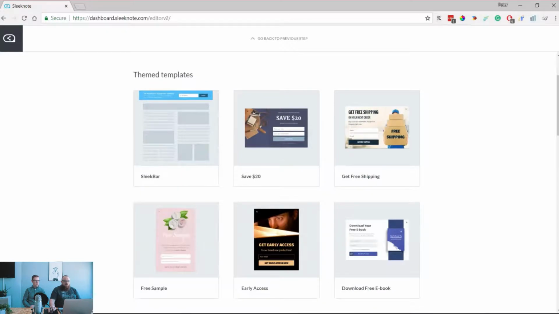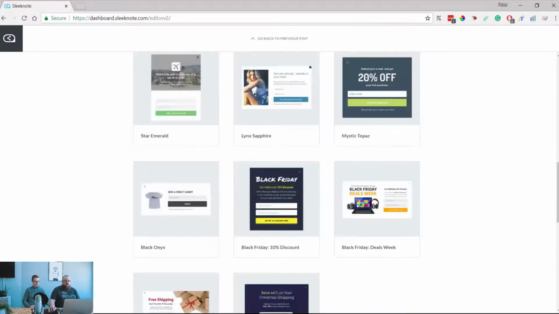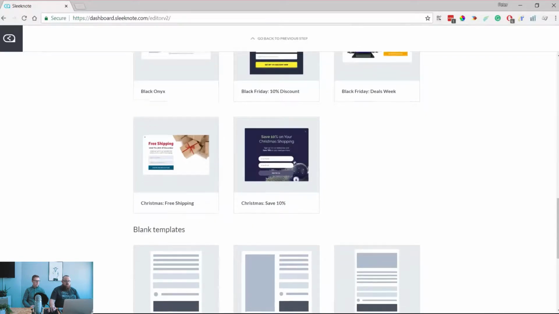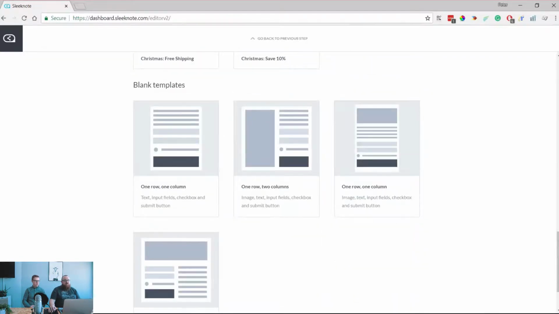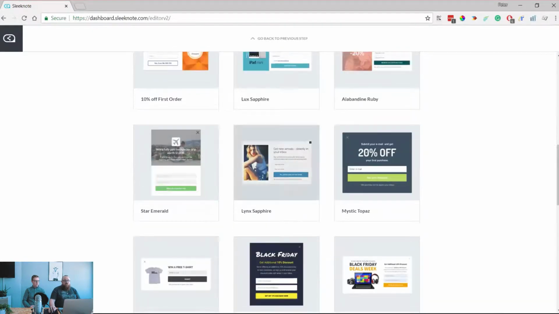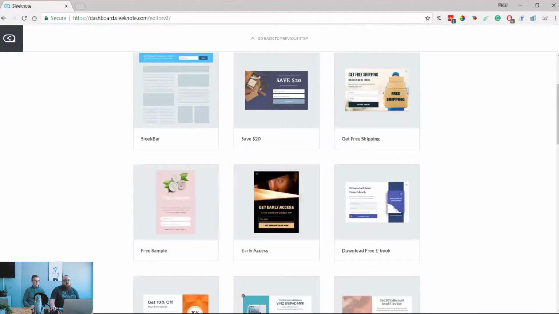We get into the template selector here. We have a fair variety of already pre-themed templates available here, as well as some blank ones here at the bottom where you simply start from scratch yourself and do your own design. If you have a design in mind, this is a great place to start, but feel free to let yourself be inspired here or just customize any of our pre-existing templates to suit your website.